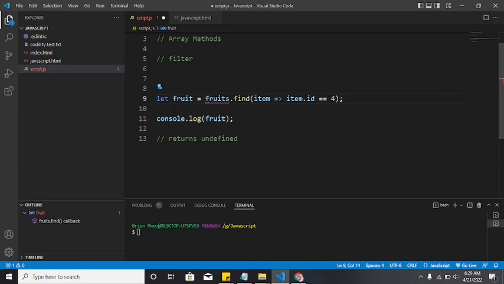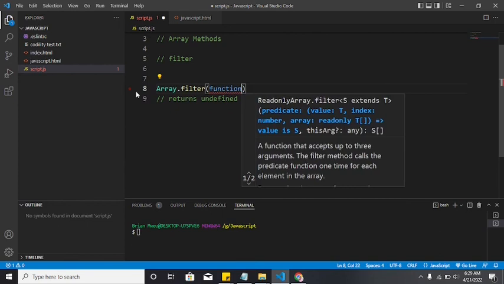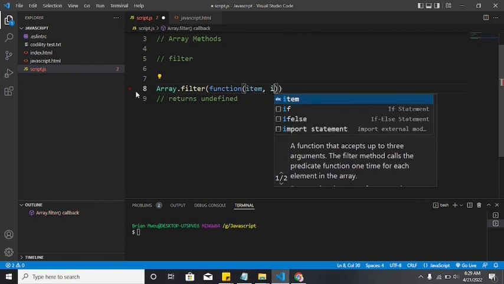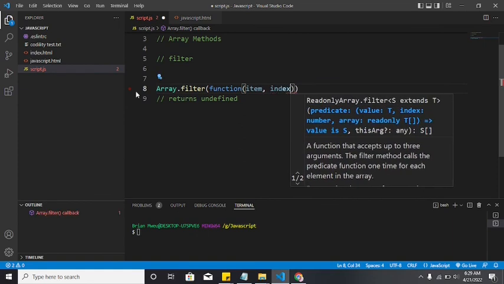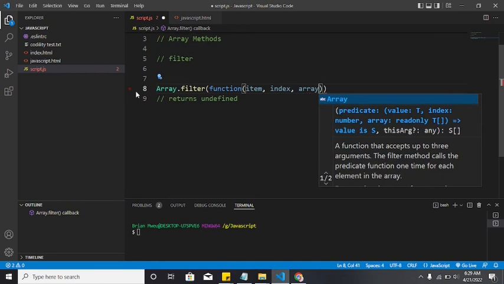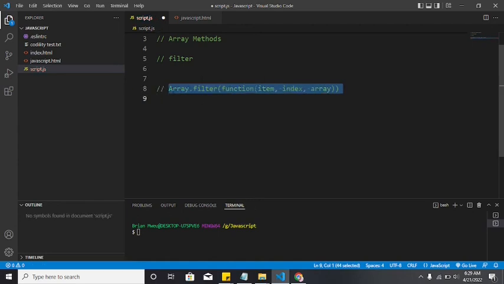Now the syntax is simple. You just have the let variable. For example, the syntax could be something like array dot filter and then the callback function. So here we have the function itself, and then we have the item, and just similarly to what we have been looking at, index and then the array. That is just the syntax, right?